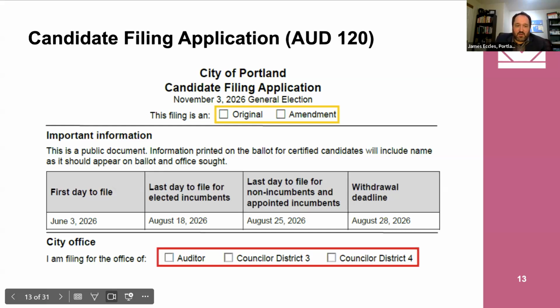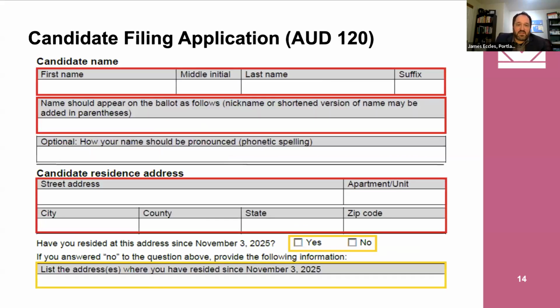So on the bottom of that first page, we see the personal information for the candidate. At the top, you can see you filling in your name. This is just the name you're commonly known as. You can fill out that information. But right below that, I want to draw your attention to a box that is titled Name Should Appear on the Ballot as Follows. So that's how you want the name to actually appear.